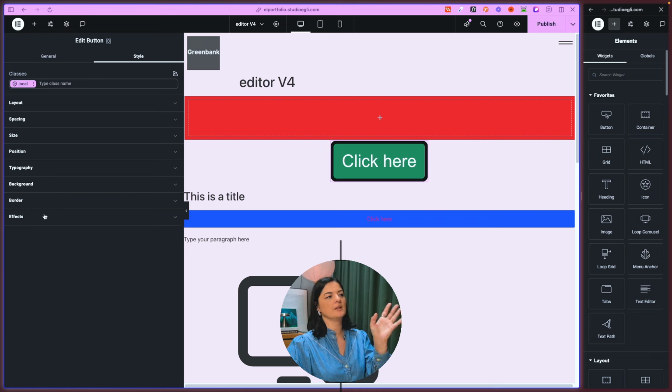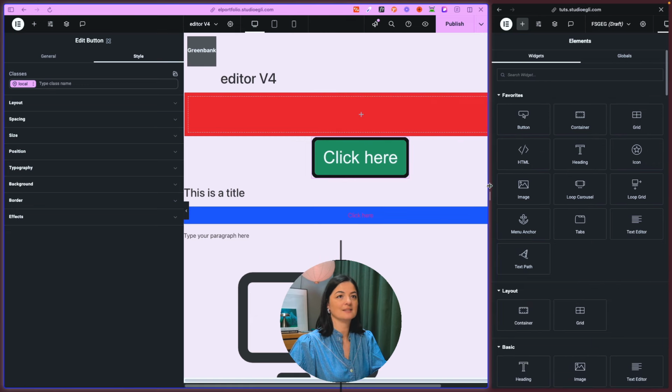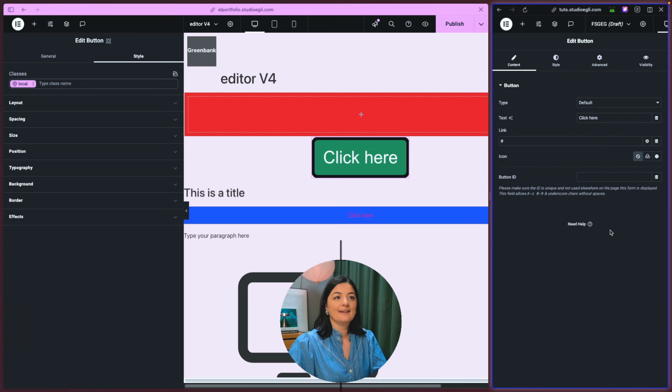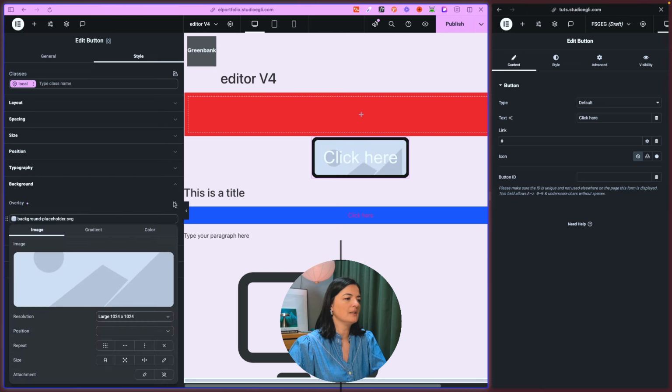I'm not gonna go too much into this. This is a first look, okay? But this is how it works. And let's go to the button here. And again, we have more options. Where is the icon? Where can I add the icon here? So that's layout, typography, background. Maybe here? No. What am I missing? I'm missing the icon.